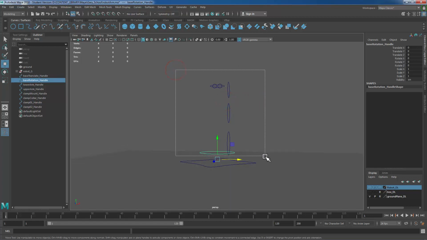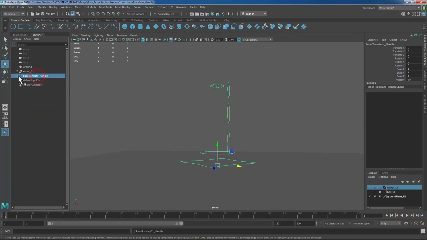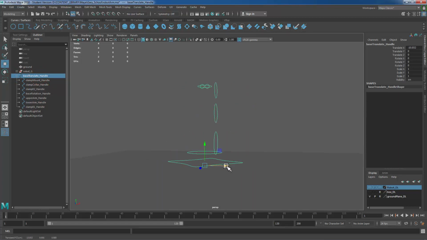If this handle here were to rotate, everything above it would need to follow, etc., etc. So I'm just going to drag select all the handles above the base translation, and then in my outliner, middle mouse drag those handles into the base translation handle. And that has created a simple object-based parent. So if I have the translation handle selected, I can move everything around.